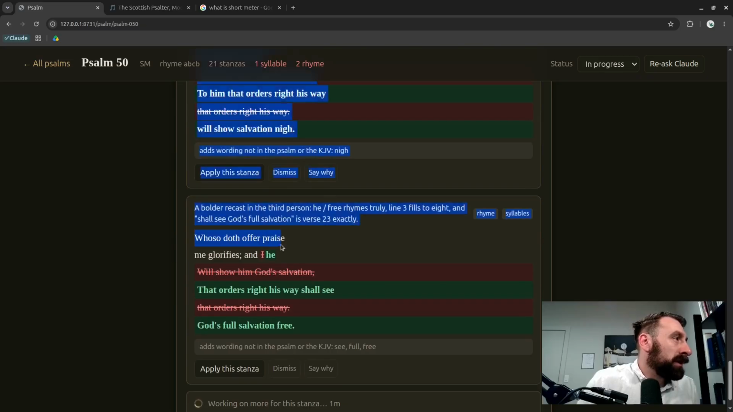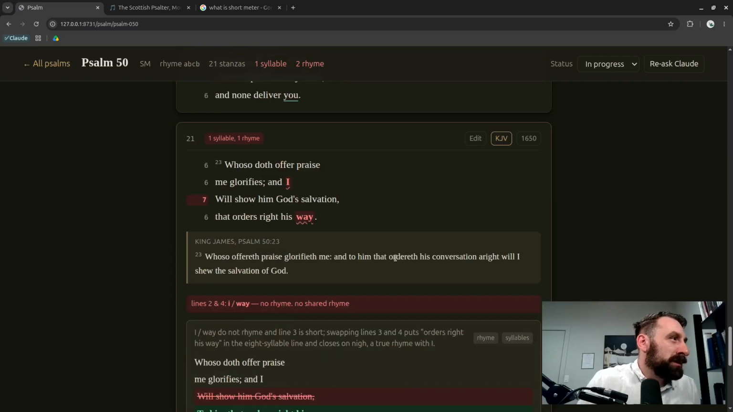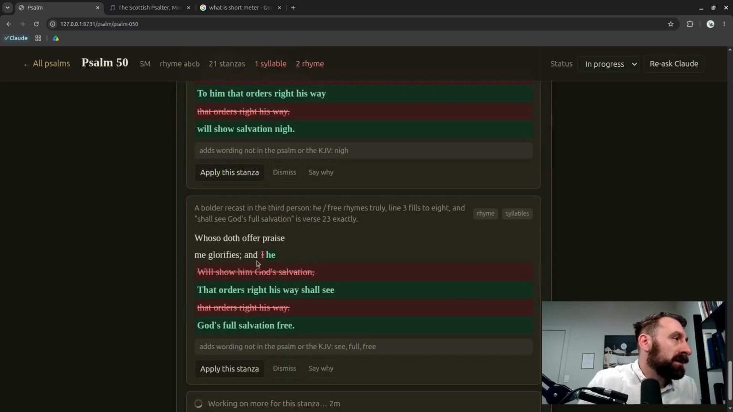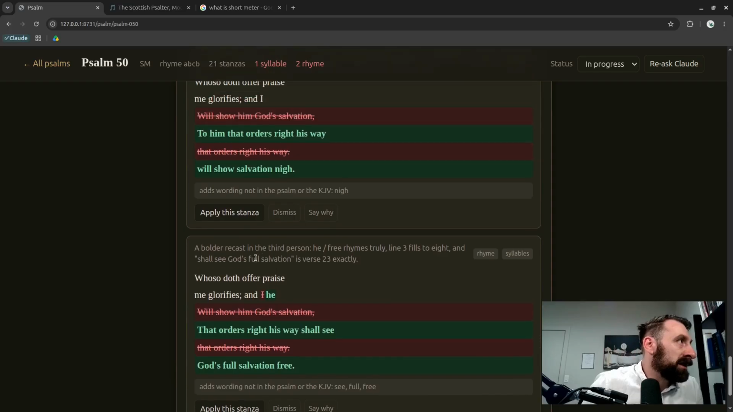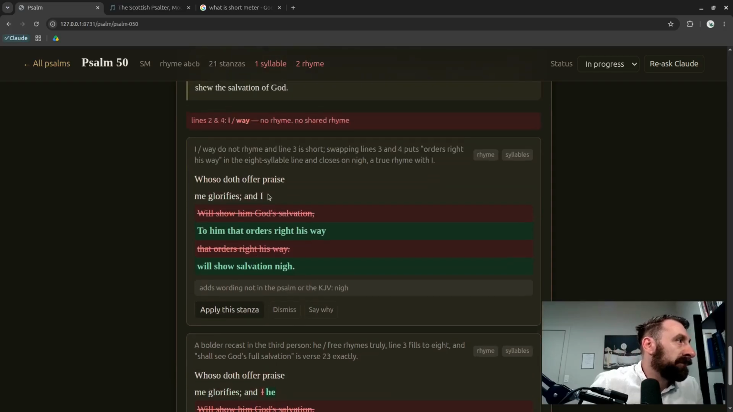Whoso doth offer praise, me glorifies, and he that orders right his way shall see God's full salvation free. That changes the person who's speaking. No, I will show the salvation of God. Okay, so it actually does work that way. And he that orders shall see. Yeah, but yeah, that changes the subject. It's not God showing there, so I don't quite like that.